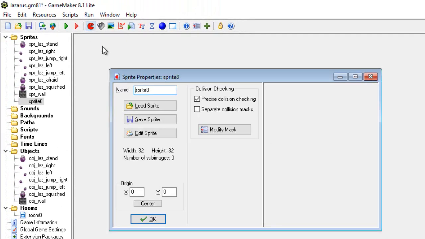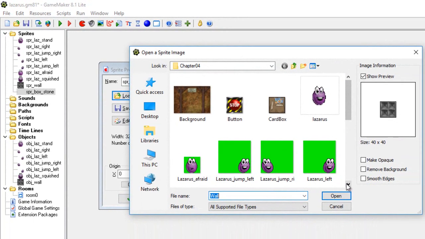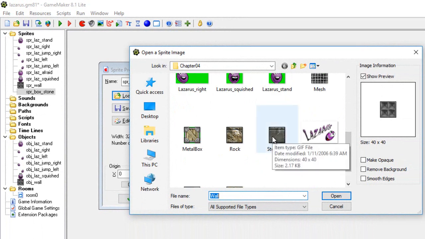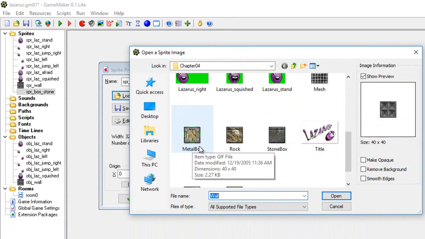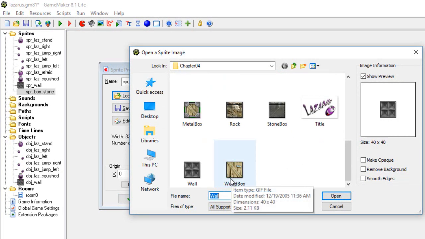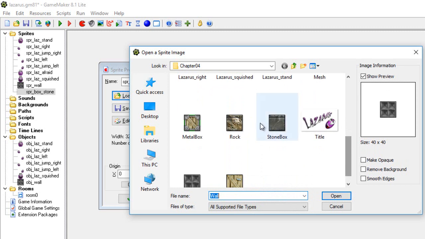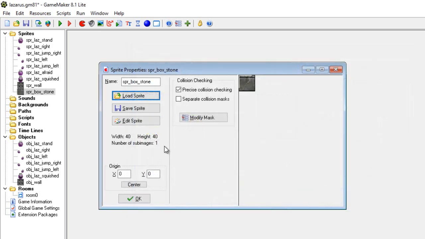Okay, so we have our sprites. We have to make our 4 sprites. The first one we're going to do is sprite underscore box underscore stone, and we're going to load our stone box. And we're going to see something here. So we can see with the metal box, it's metal and wood, and there's a background around it. You see that green. You can see a tiny bit of green here and here on the wood box too. But the stone box doesn't have it. So we're going to not click on this. We're going to select our stone box and hit open. And then we hit OK.